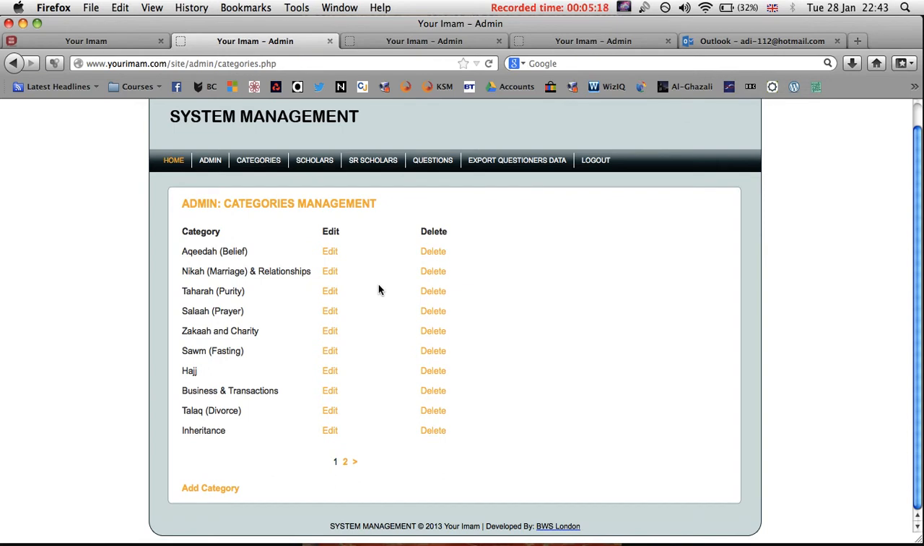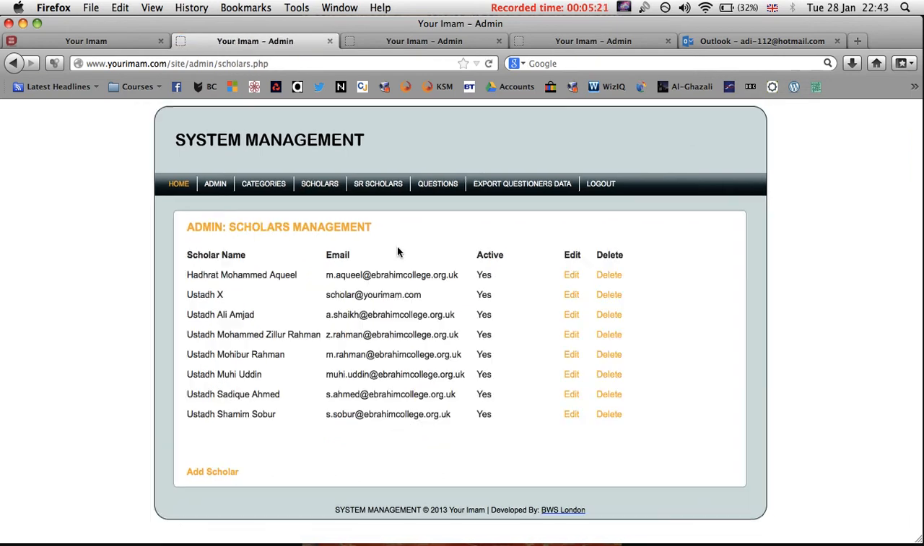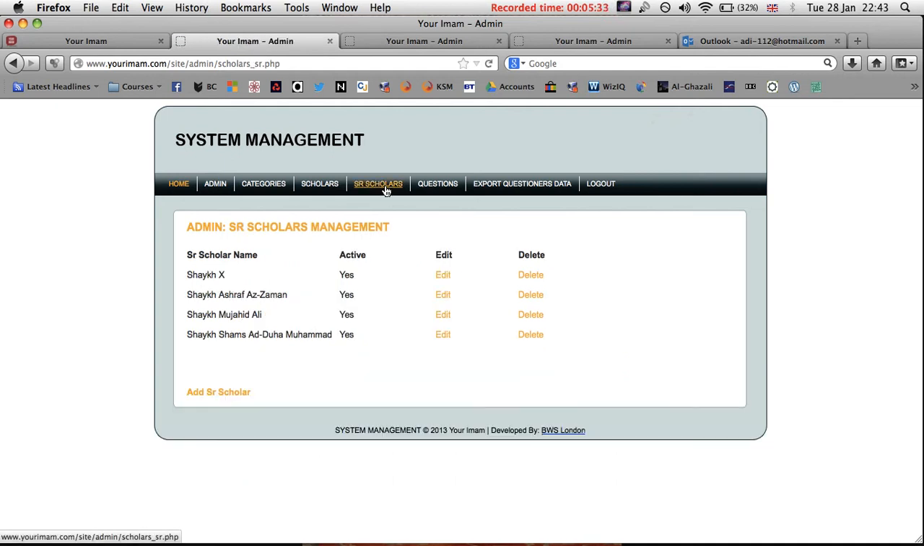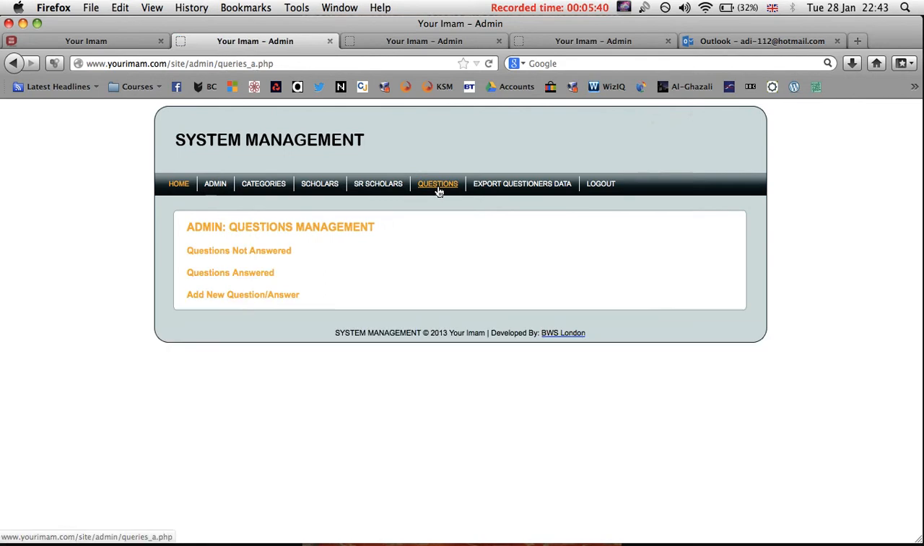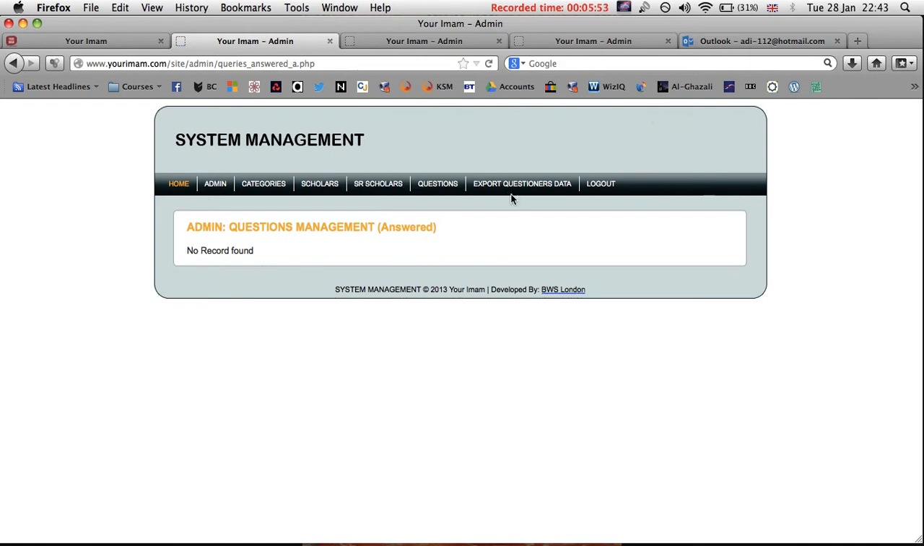Categories, where you can add, delete categories. Scholars, so here you add new scholars, change scholars' passwords, delete scholars, and so on. Same thing with senior scholars here, exactly the same thing. Then what you have here is a section called questions, and what you do here is you can basically manage all the questions in the back end. So questions answered, you'll find that there's nothing there.